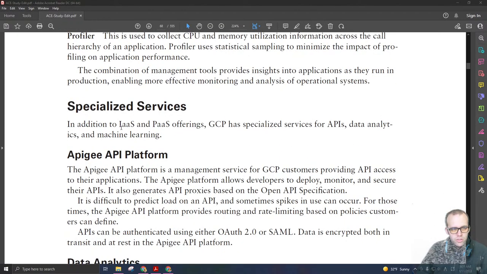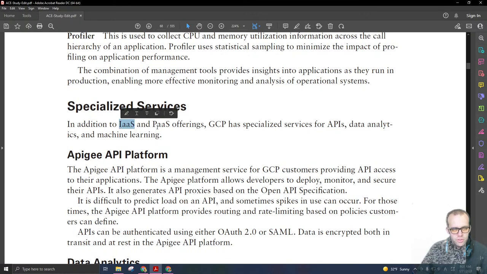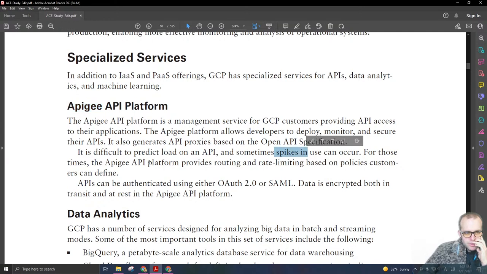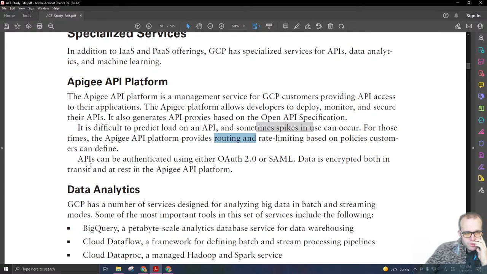Specialized services, in addition to infrastructure as a service and platform as a service, has specialized services for APIs. APG. Maintenance service for GCP customers providing API access to their applications. Can spike, present routing. APIs can be authenticated using either OAuth 2.0 or SAML.